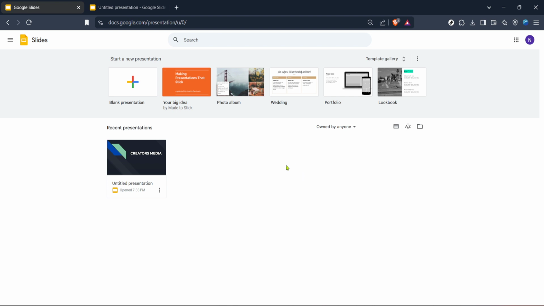If you haven't already signed in to your Google account, you'll be prompted to do so. Simply enter your email and password and hit that sign in button to proceed. If you don't have a Google account, you'll need to create one to take advantage of Google Slides and all its features, but most of you are probably already familiar with that process.